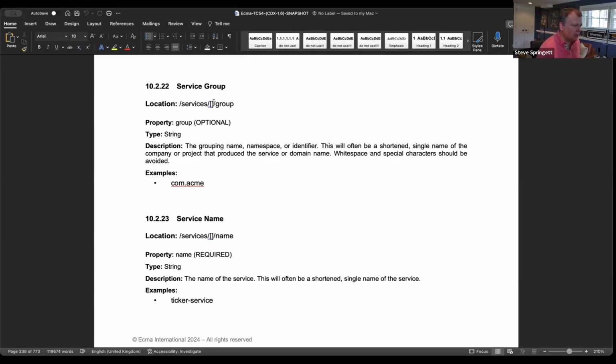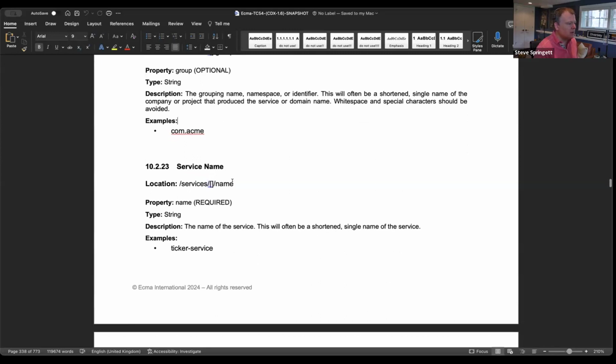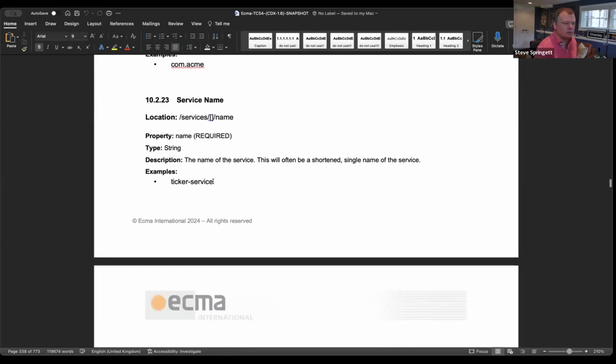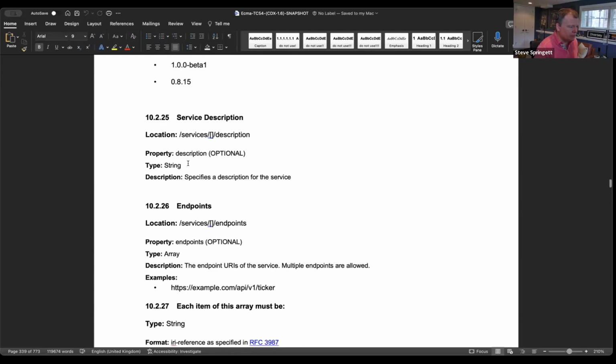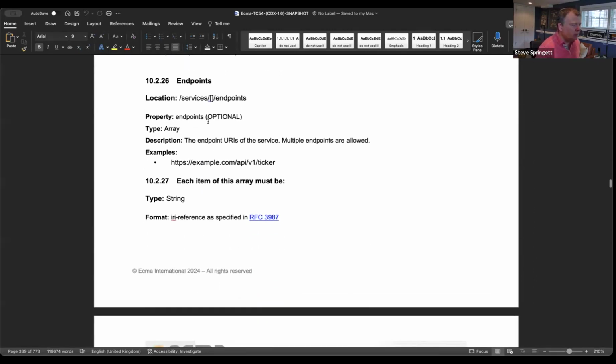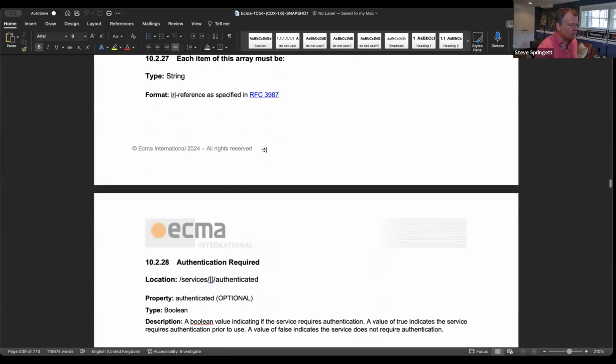Just like a component has a higher level group, the service also has a group. This is usually something like a domain name or some kind of namespace to help identify who that manufacturer or supplier is. This is the name of the service. For example, I have a stock ticker service as an example. The version of the service, a brief description of what the service is. Endpoints. Endpoints are basically all the URIs that you can use to communicate with that service, whether it's HTTP, MQTT, or some other protocol is irrelevant. It's protocol agnostic, so all the URIs to that service.